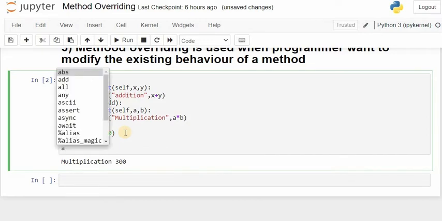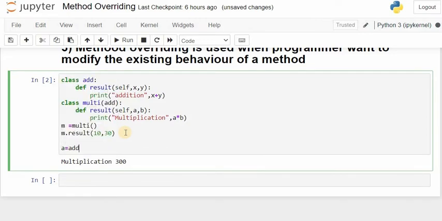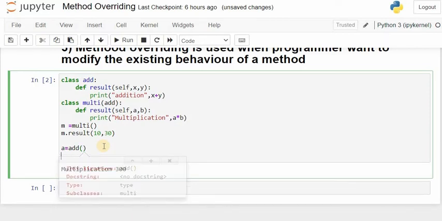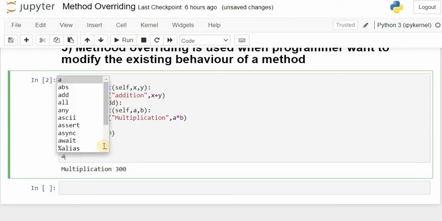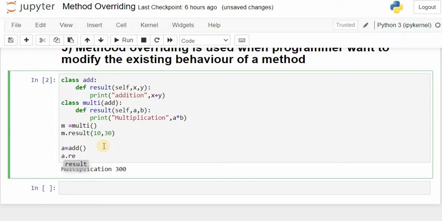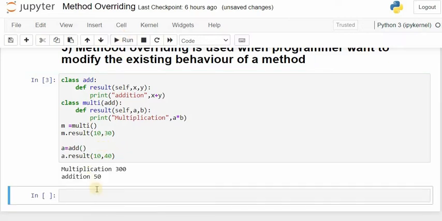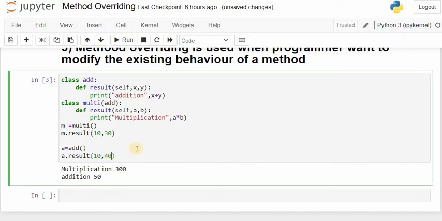So a equals to Add, going to call the method of the parent class. So a dot result, and passing here the values 10 comma 40. So if I run now, you can see 50, because 10 plus 40 is 50, and this is the addition. So now this is a simple example of method overriding.